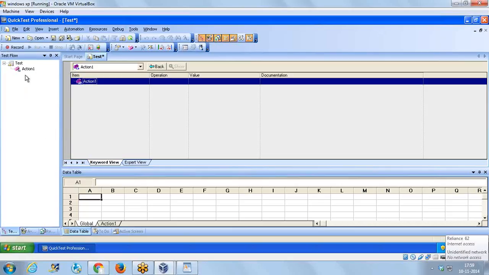Now, this is called the test flow pane. You will understand slowly what will be available in this test flow pane. Just understand for now, just make sure that you know what we mean by test flow pane.